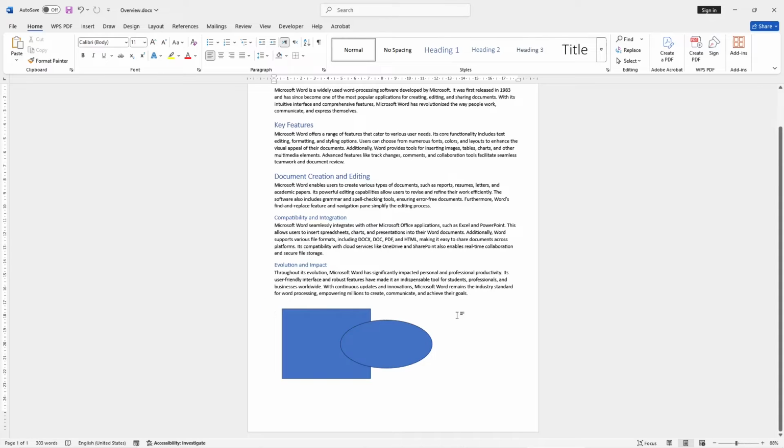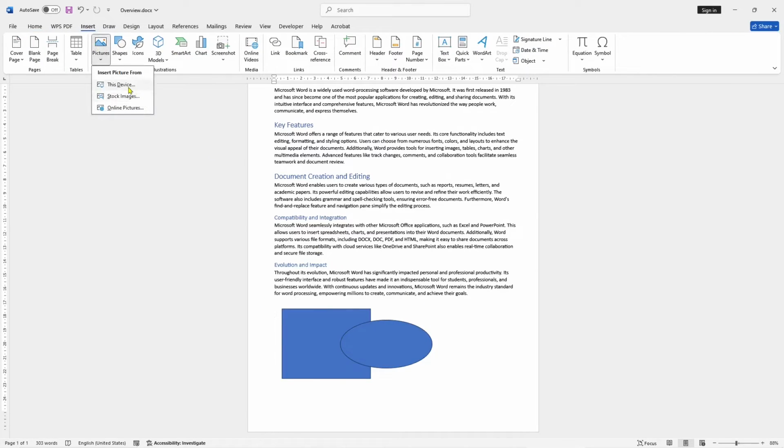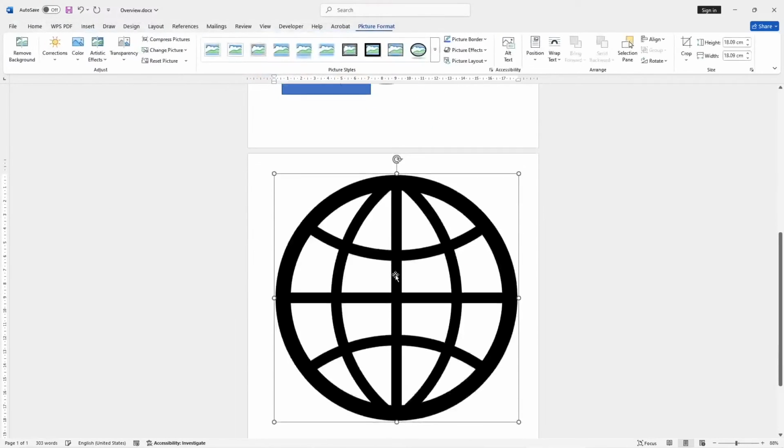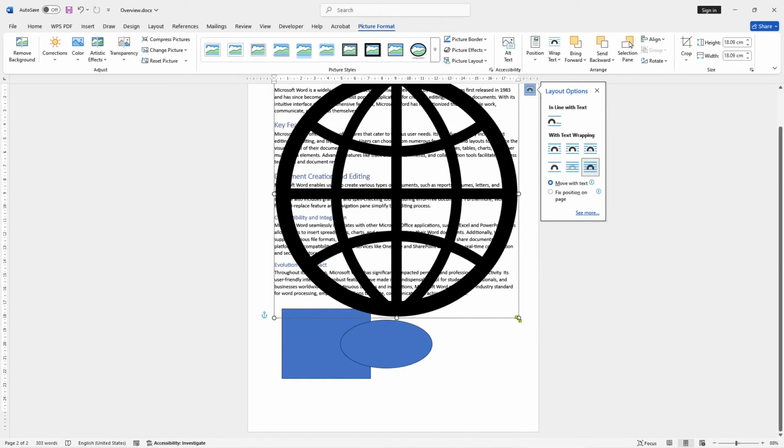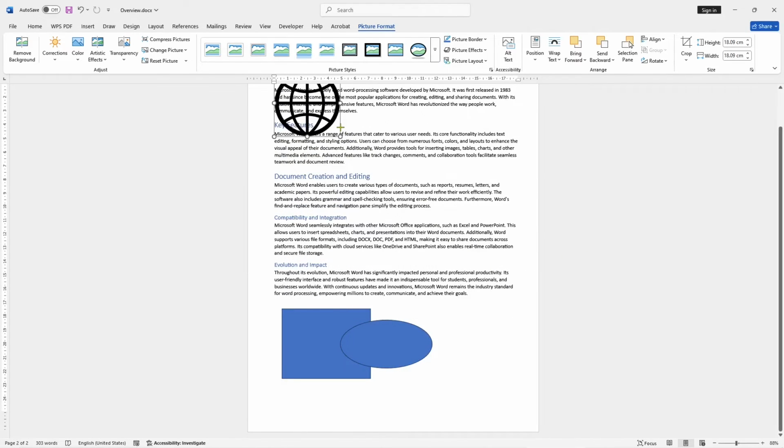You can also group with an image. Here I will insert a picture, and then you can set the layout option at this point. I will resize the picture and then move it here. As an example, you can scale it again, like here.